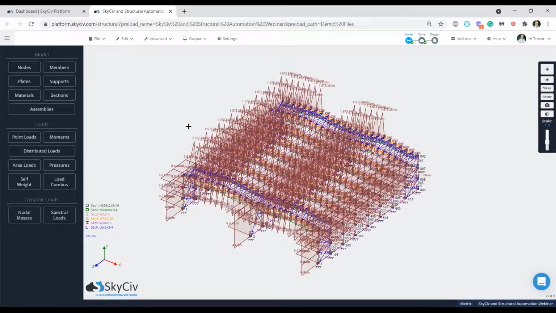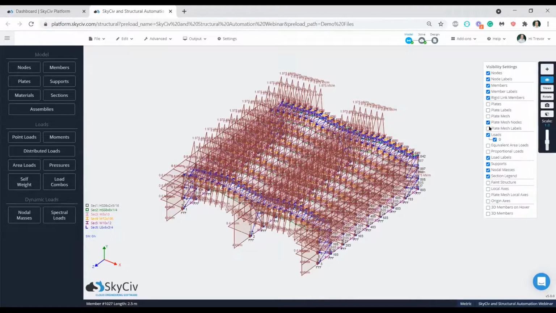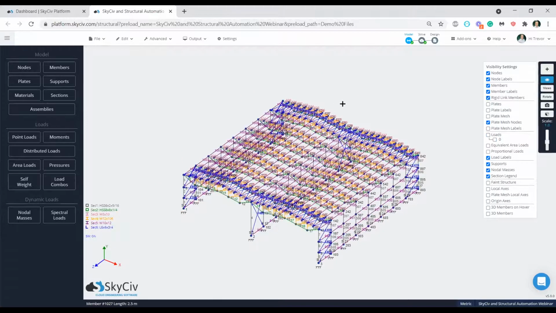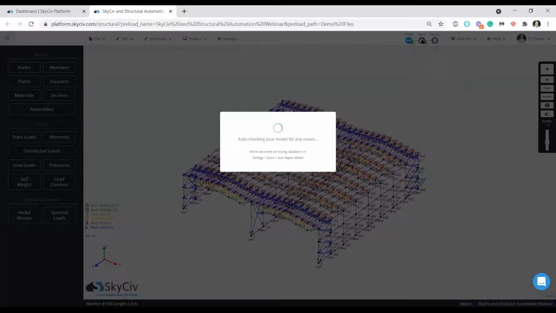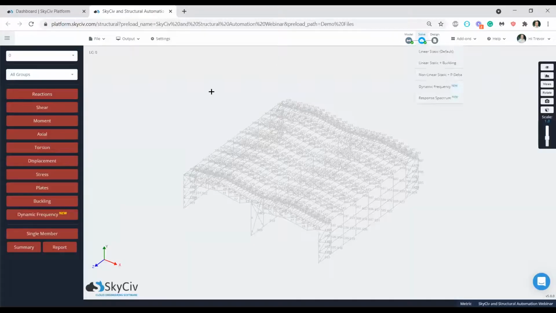But this is kind of what that would look like. We can toggle off all the visual things and stuff like that. But overall, we get a lot of positive feedback about just how this looks and how easy it is to get to this point and get to the generation. So I'll just touch on the analysis part of it.